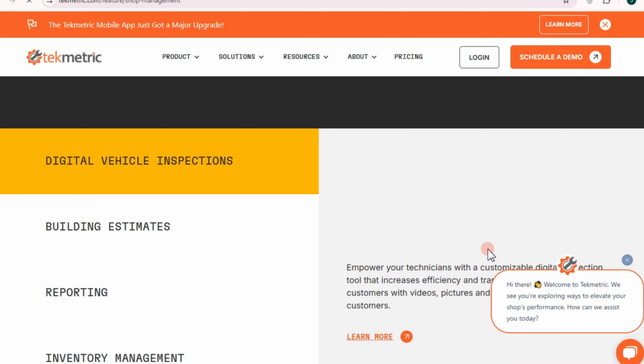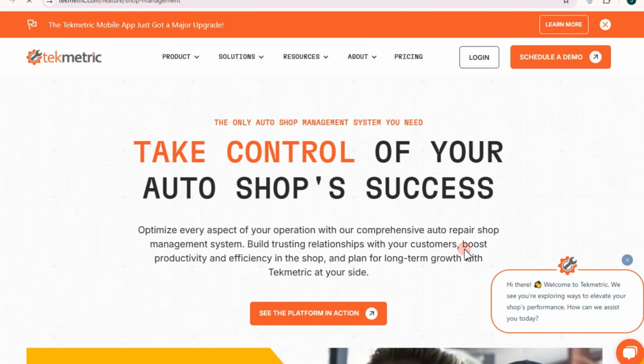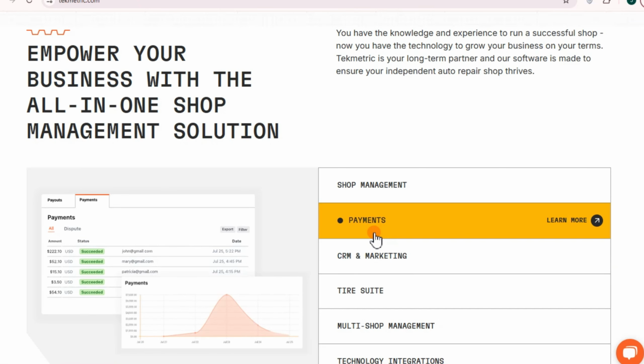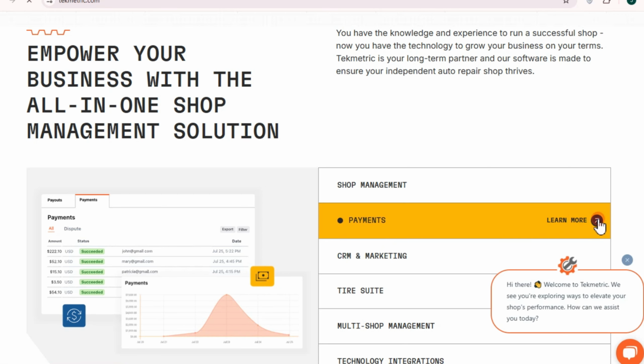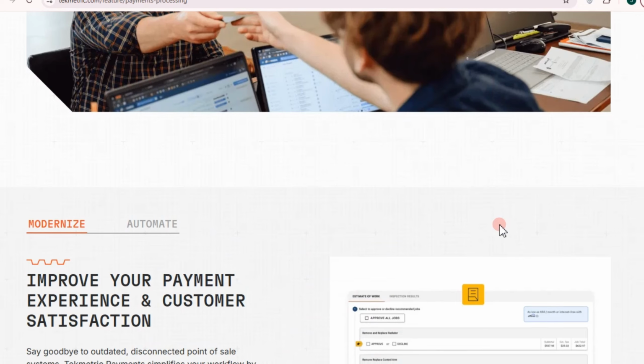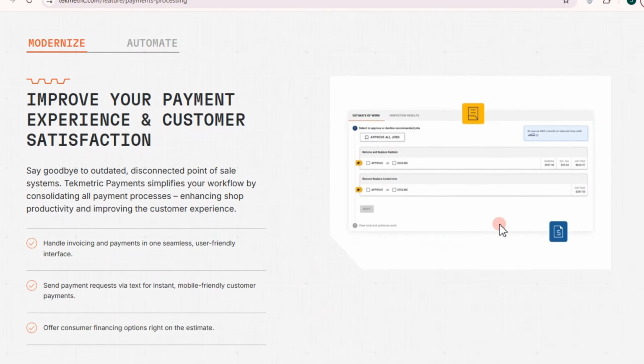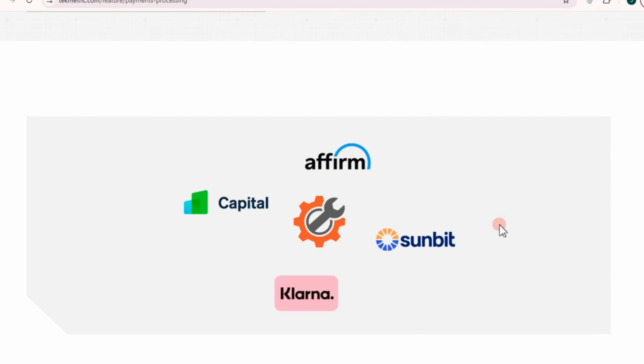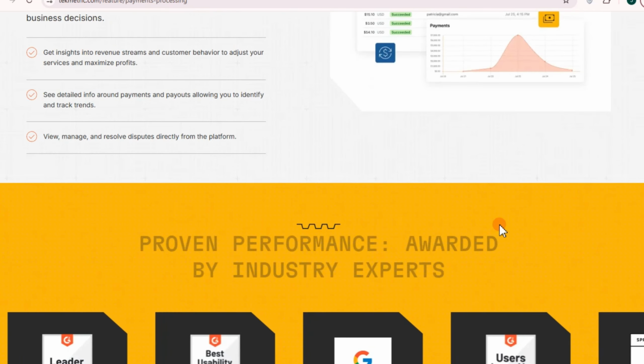So, what is shop management in Tekmetric? It includes number one, repair order management, number two, scheduling and appointments, number three, digital vehicle inspections, number four, inventory management, and number five, customer vehicle records.